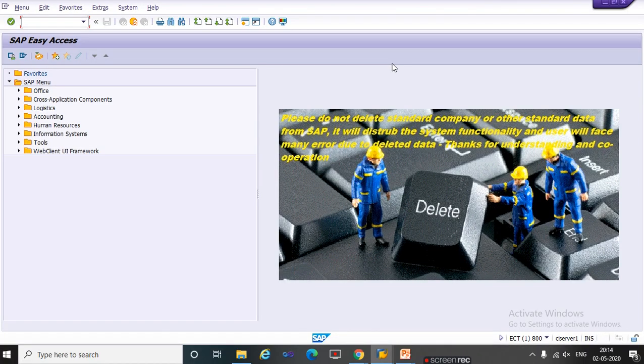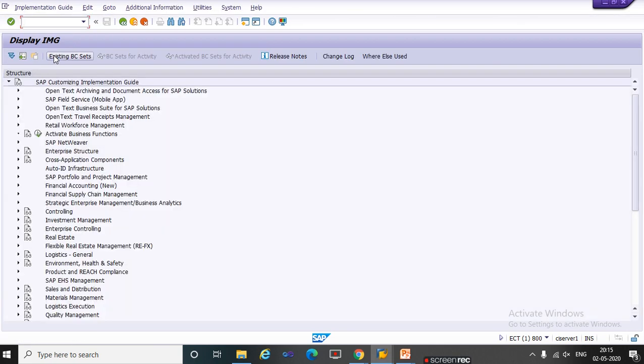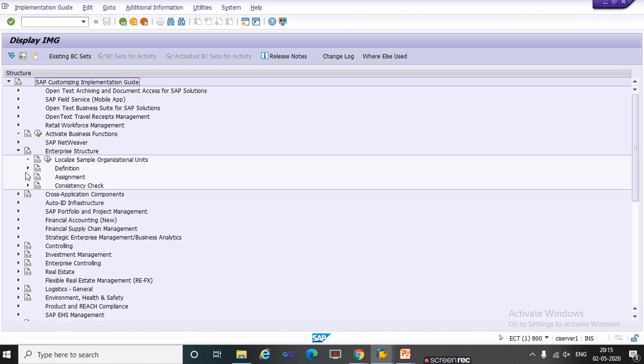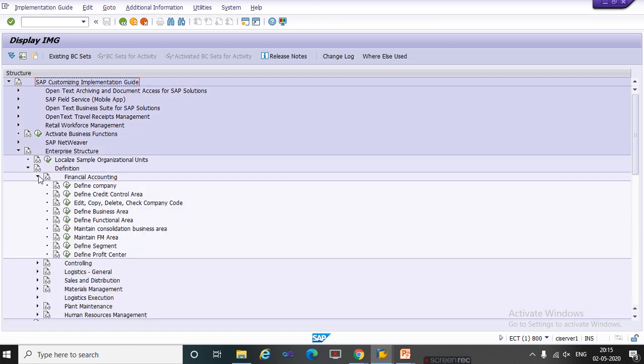Now we will run the T code SPRO. We'll go through a path. Click on SAP Reference IMG. Click on Enterprise Structure. Now click on Definition. Now click on Financial Accounting. Click on the first option, Define Company. It is the execution button.